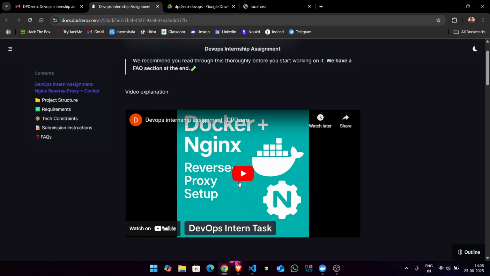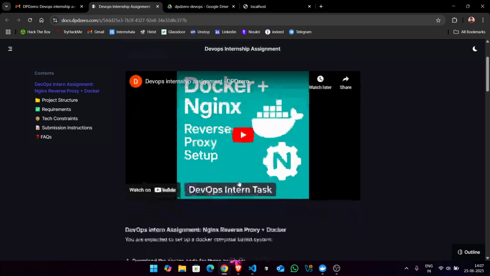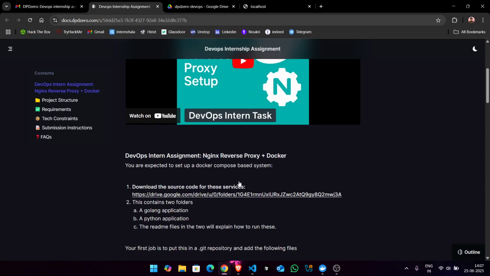The team also provided a demo video showing how our project structure will be. Now we go through the assignment and overview. You are expected to set up a Docker Compose-based system. The Docker Compose-based system will include all the code and define how many containers will run. A single command will run multiple containers in the Docker Compose file.